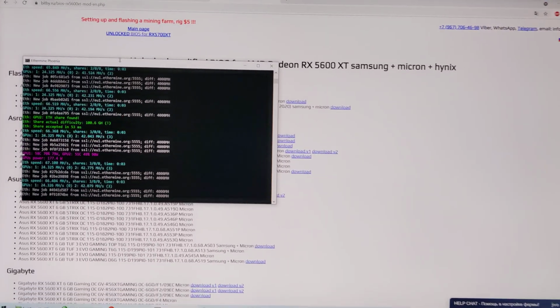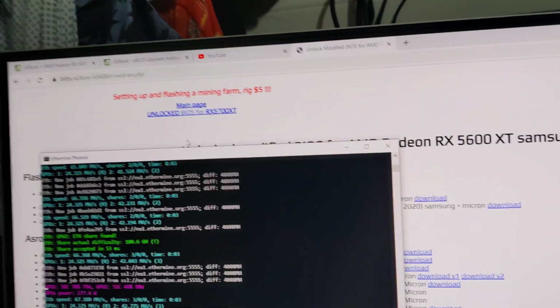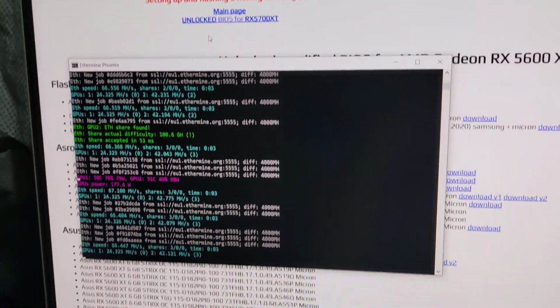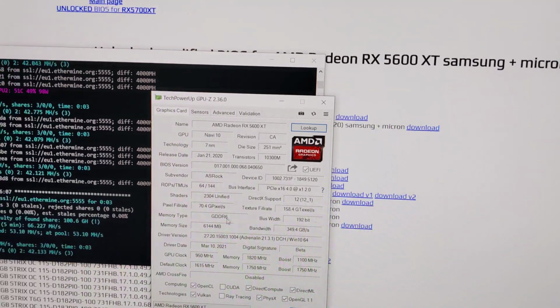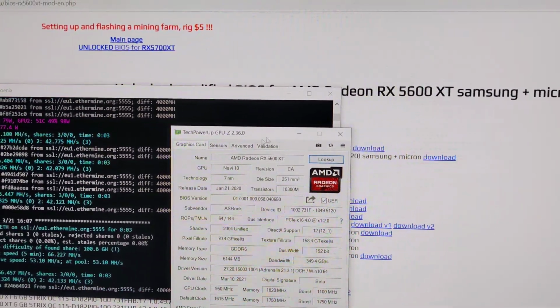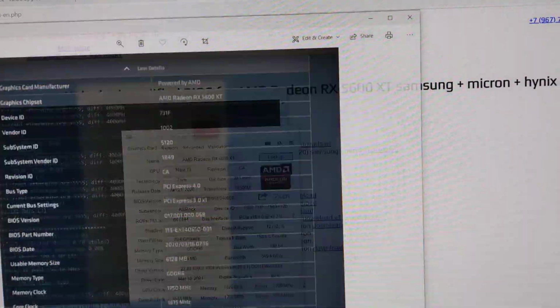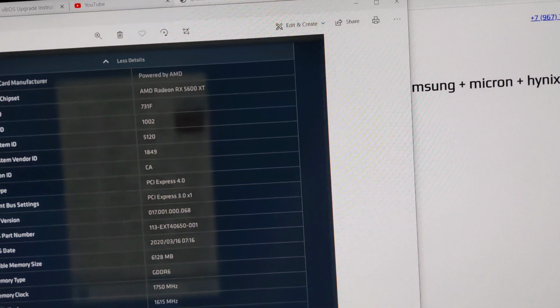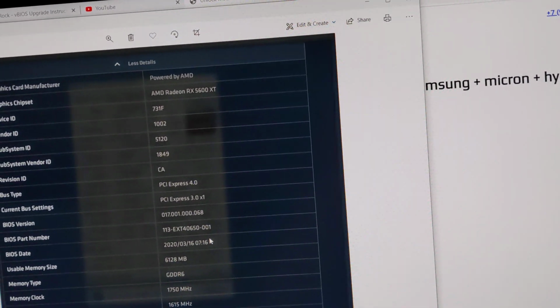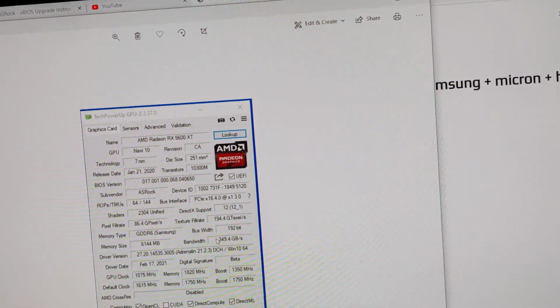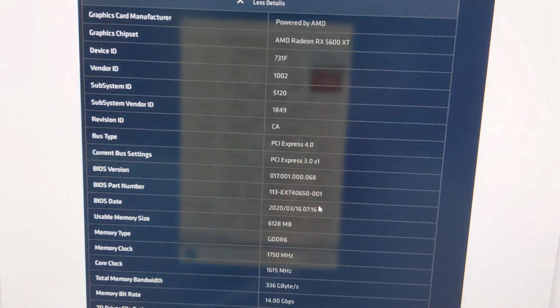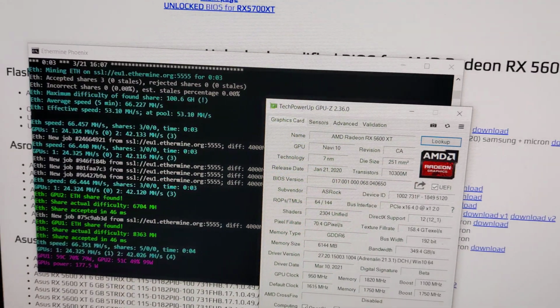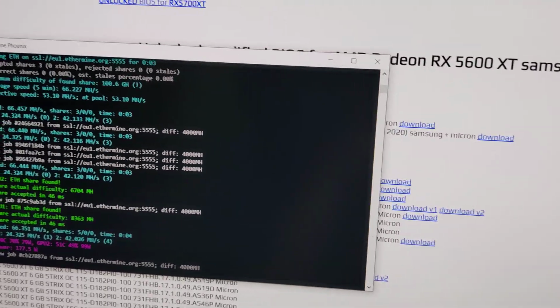Hey miners, today I'm going to show you how to BIOS mod your 5600 XT with Samsung memory. So this one is a Samsung memory. I'm not sure if I saved it before. Yep, it was Samsung memory before, but now it's not showing on my GPU.